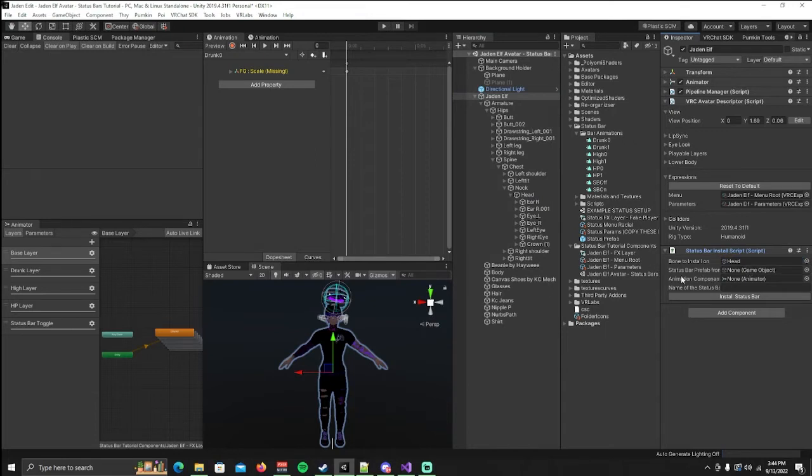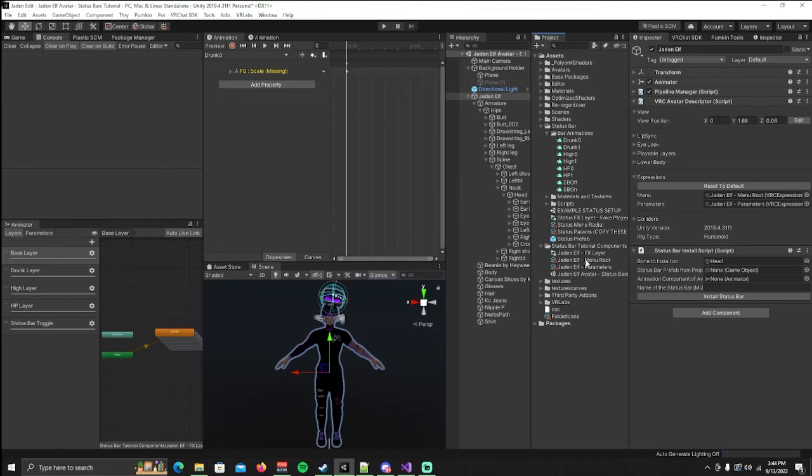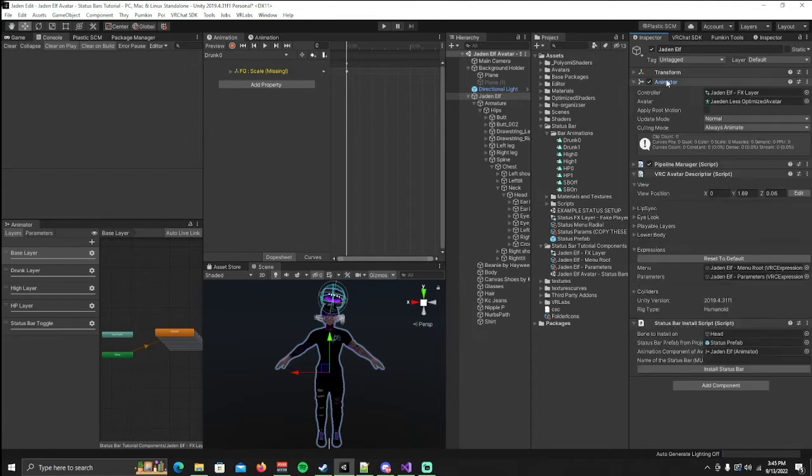After that, we actually have to grab the status bar prefab itself out of the project folder. And after that, we have to get our animator component from our avatar. And once again, it has that FX layer. This is important for the script. So if you don't normally, and because some people like to keep their animations clean, you can quickly just add the same one they have on your avatar descriptor and remove it later.